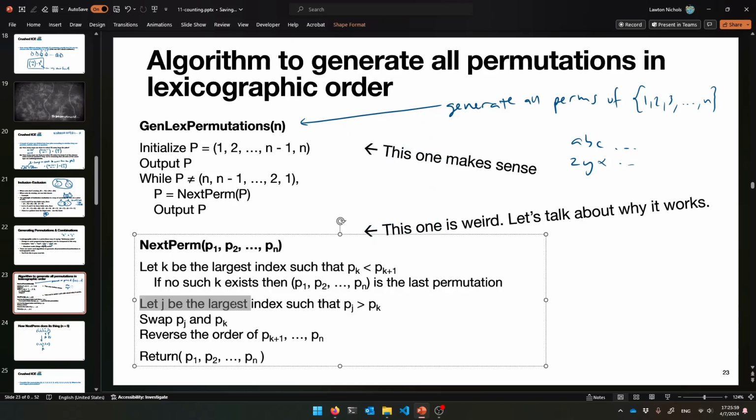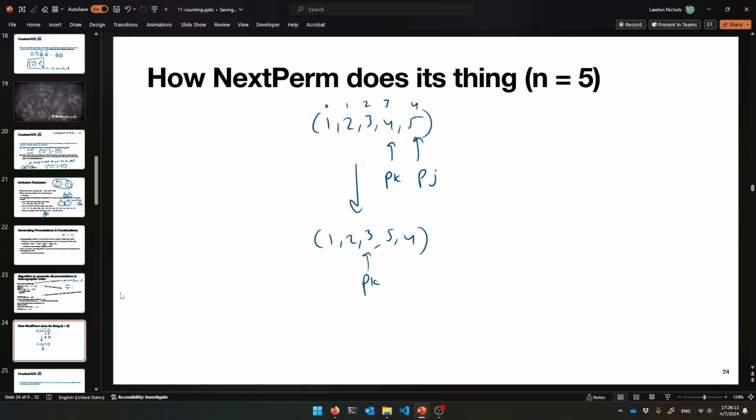Then we go and find j. Let j be the largest index, the rightmost thing, because that's what largest index means. Find the rightmost thing that's bigger than the thing at pk. So the rightmost thing that's bigger than 3. I got 5 and I got 4, but I want the rightmost one, so I'm going to pick the 4. That's my pj. Okay?